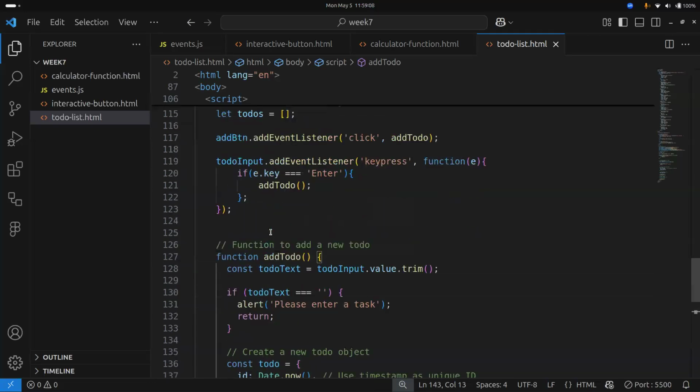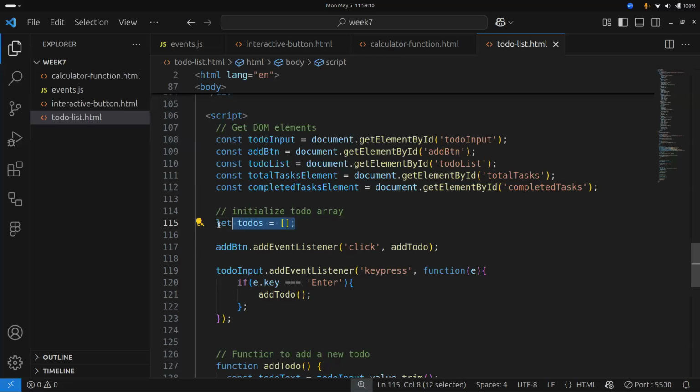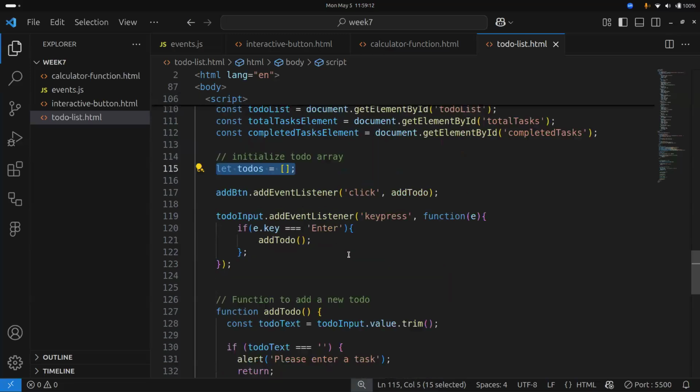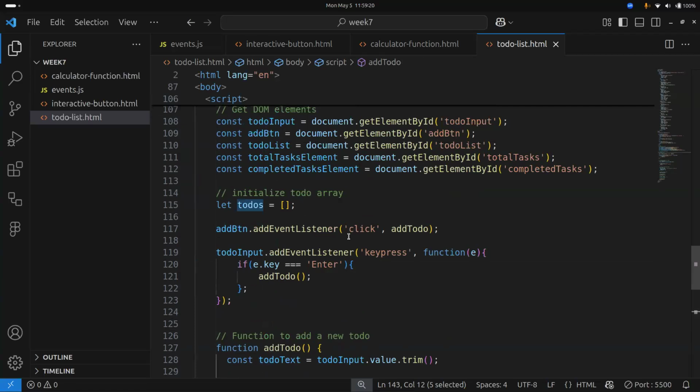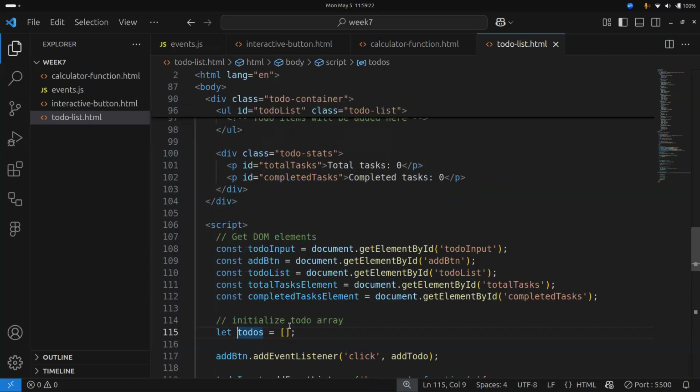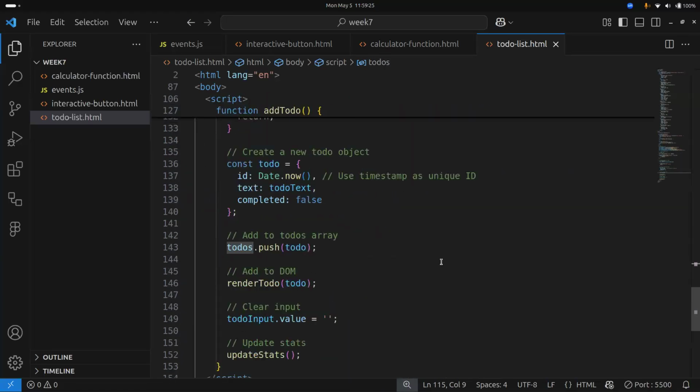Now, you want to take everything that you have collected and push it to our array. Remember our array? This one here, line 115. You want to push it there. So how do you do that? You say to-dos, then push everything here. You're pushing to your to-dos, which is your empty array. So add the to-do to the array.